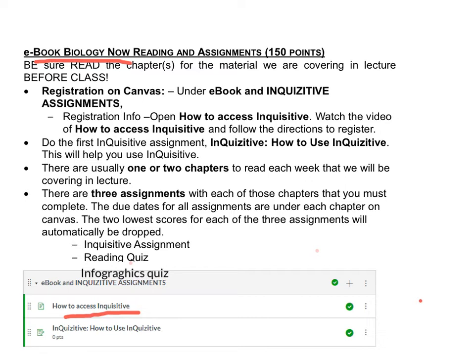And then in terms of points, how much these assignments are worth, that's 150 points out of 400. Usually there's a couple of different chapters at a time for each week to do. And these are 3 different assignments for each chapter: inquisitive assignment, reading quiz, and infographics quiz. You have to do all 3 of those. Also, in terms of the points, you can drop the 2 lower scores for each of those sections.